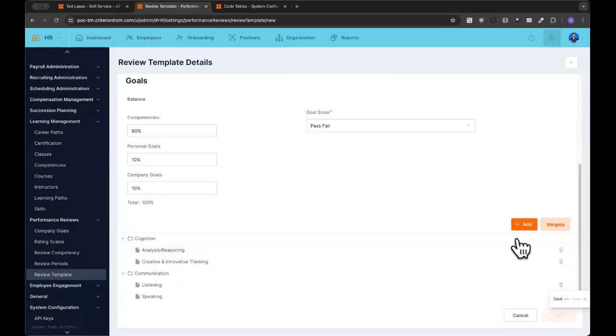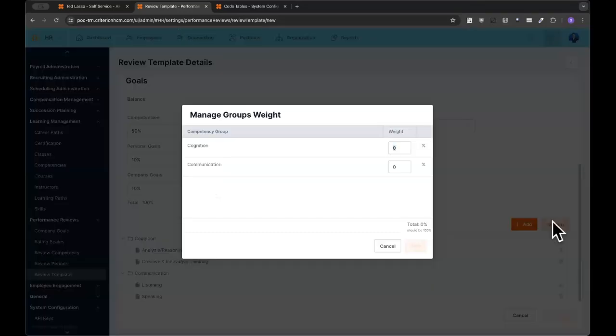You'll see here, I can't save. As soon as I add competencies, I cannot save because I haven't set the weighting. So this is the weighting within the competencies. Again, this must be 100%. I cannot save if it is not 100%.